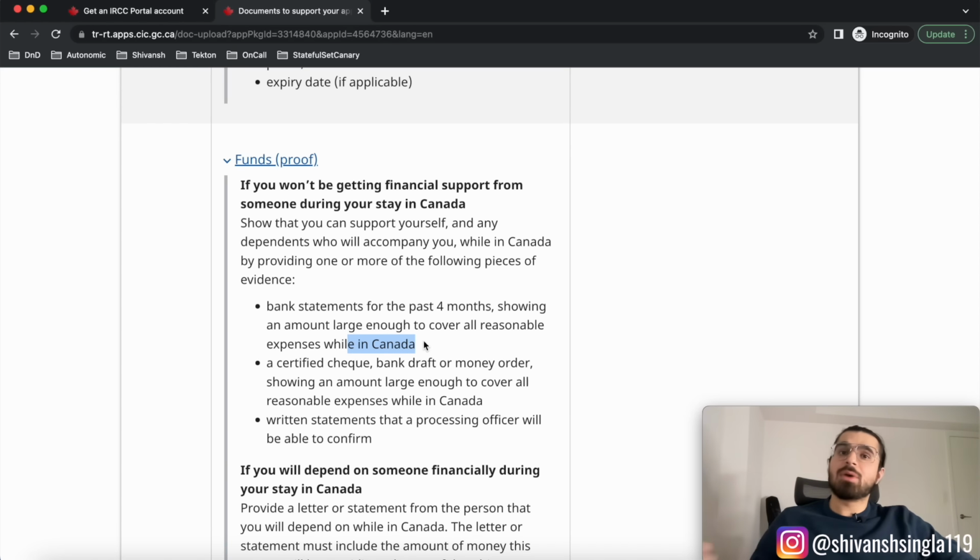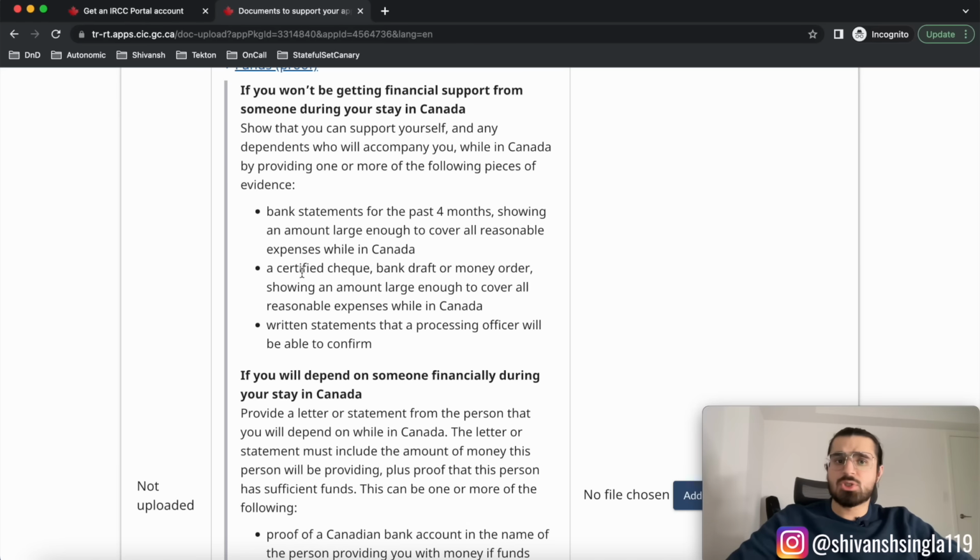But the more amount you have in your bank accounts, the more confidence it will give the visa officer to process your visa application, and they'll be able to trust you easily that you are a valid visitor and you won't overstay your visa or misuse your visitor visa. You can also show a certified check, a bank draft or a money order showing a large sum to cover all your reasonable expenses in Canada. You can also show written statements that a processing officer will be able to confirm.